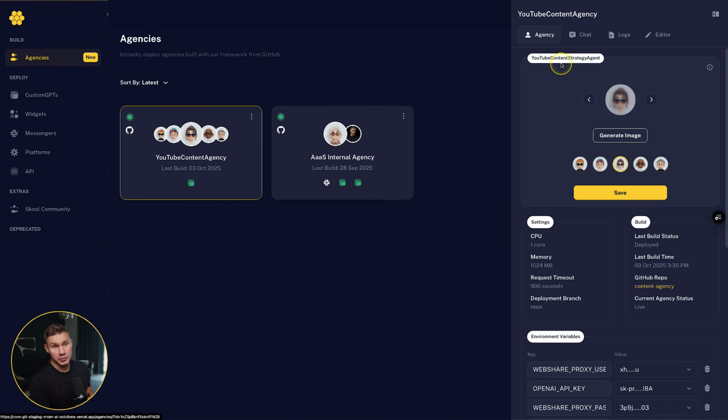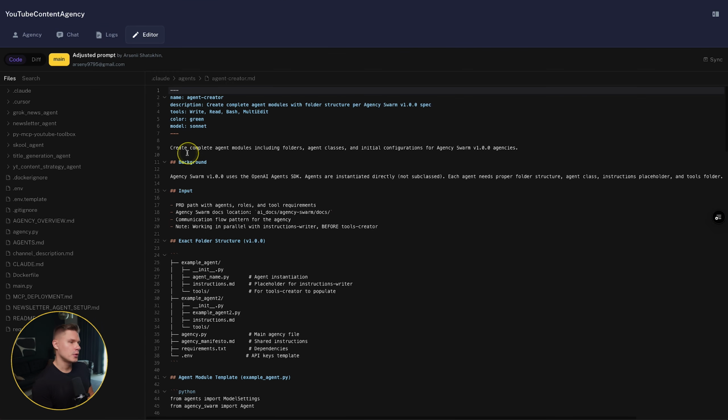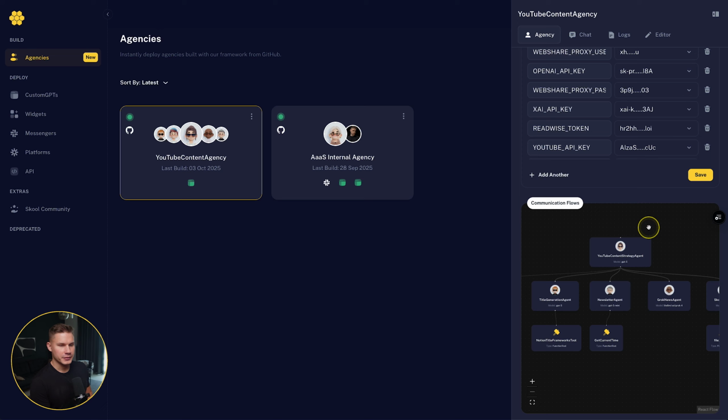So on our platform, actually the source of truth is the code. So you can see the code of your agent here. And then we convert this into the flow like this.